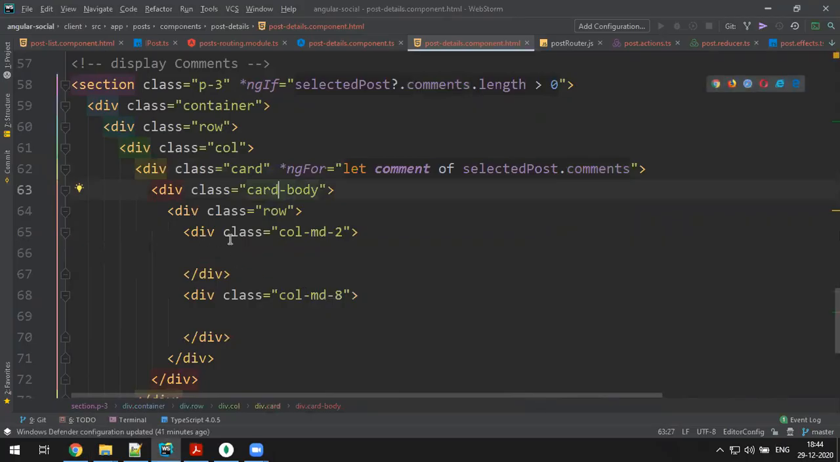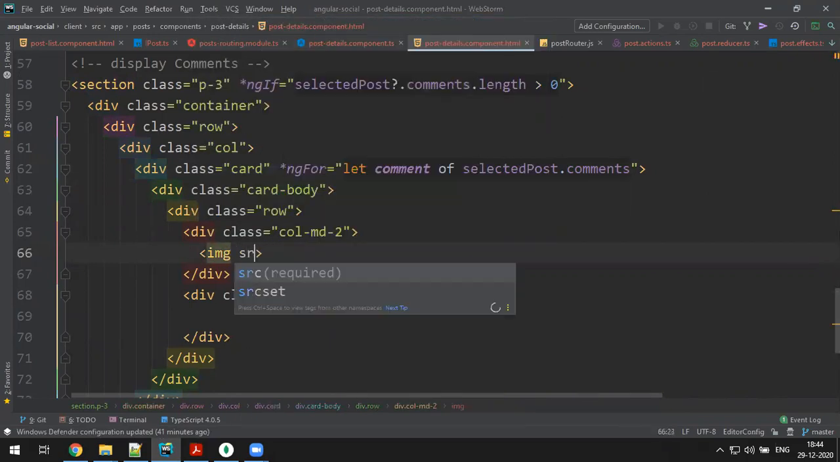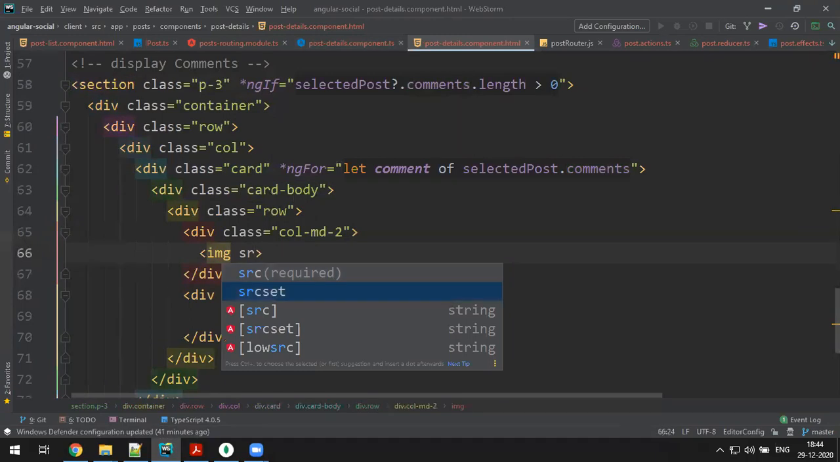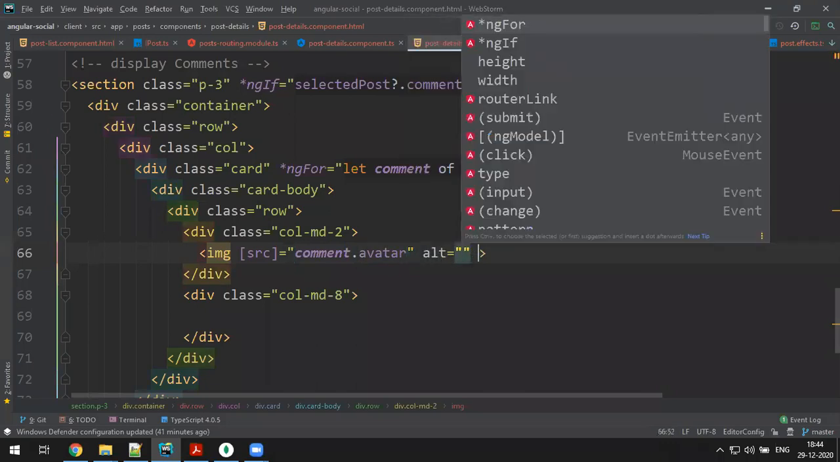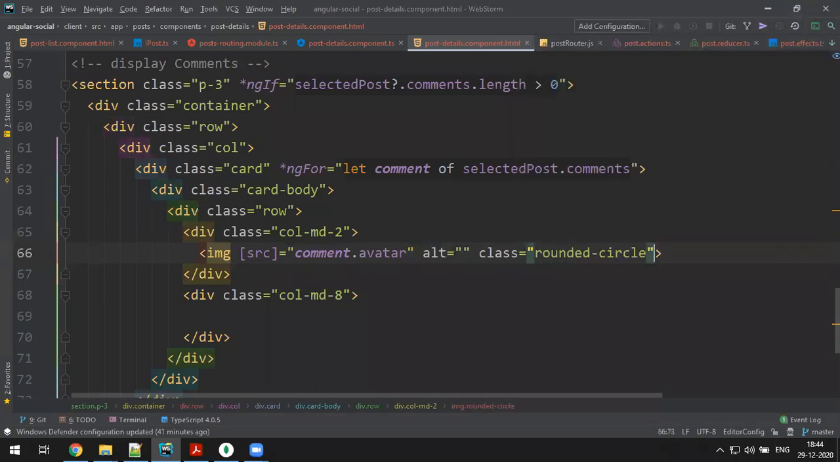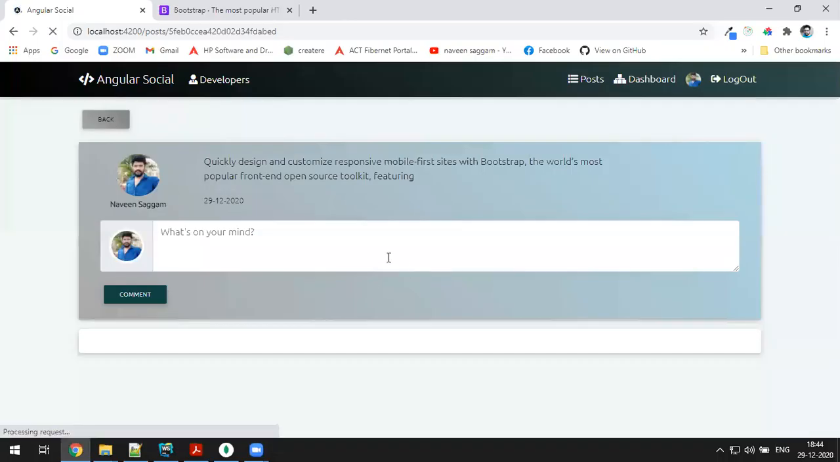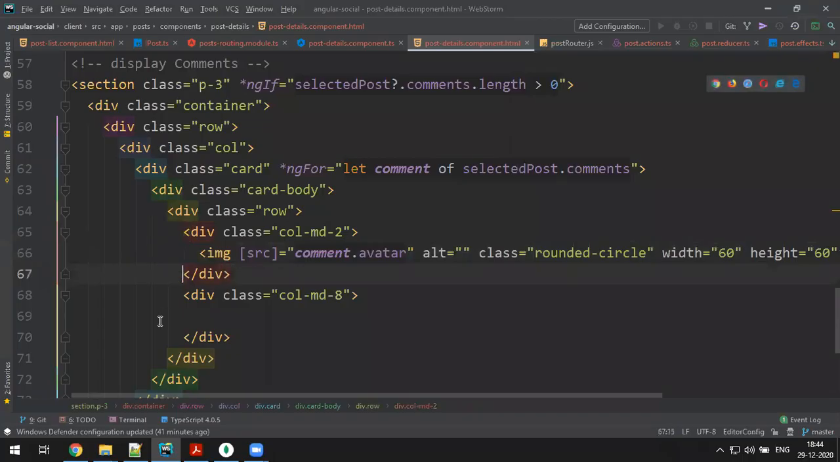Let's see what the comment is. Here an image with property binding src, comment.avatar, who made the comment, alt nothing. Let's say class rounded-circle, width 60 and height 60. So who made the comment? Check it out. Only I myself made the comment. Okay, that's fine.